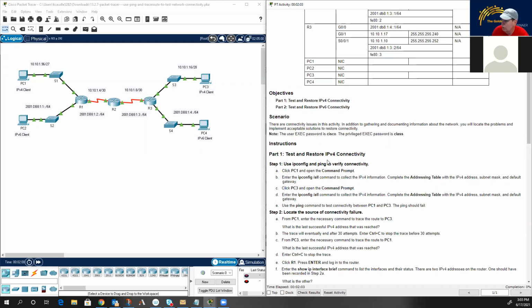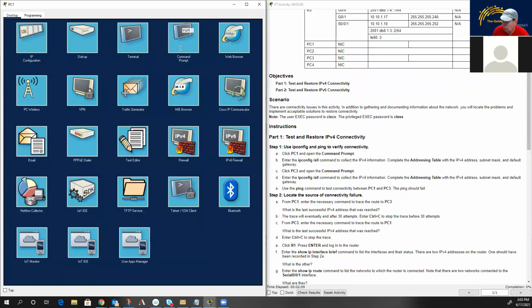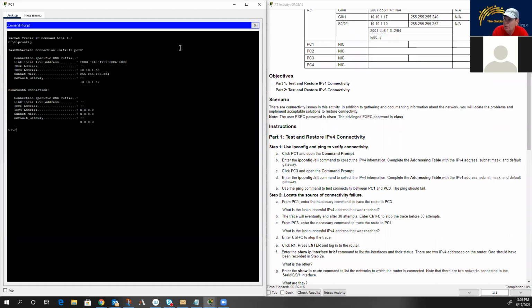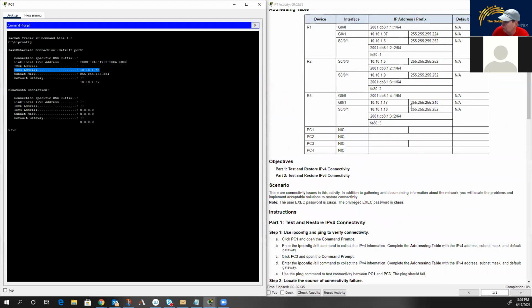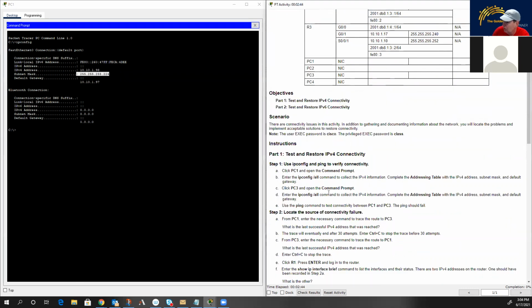So one of the things they're wanting you to do is to start out with PC1 and open up a command prompt. And one of the commands that we always use, especially when working on PCs, is just ipconfig. You'll notice that it asks you to look for the mask and all those. The IP address for this particular machine is 10.10.198 and 10.10.197 is the default gateway. So I'm going to look up here and see that that is the correct default gateway. Our mask is 255.255.255.224, which is correct.